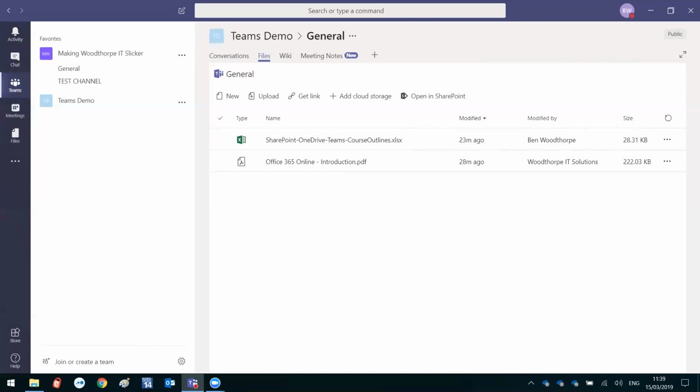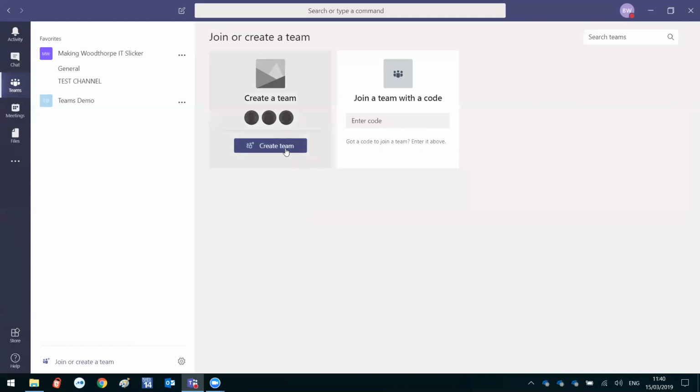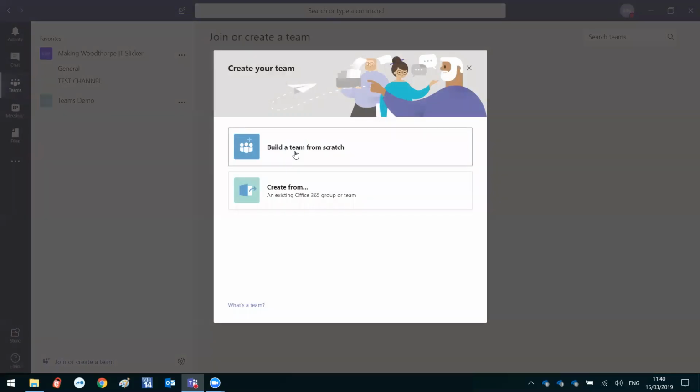Dale's asked, does it all relate to groups? Right, so again, we might do a bit more research, and I'm going to say this based on my knowledge so far. When you create a team in Microsoft Teams, so let's look at creating a team. If I click join or create a team, I'm going to click create a team. Can you see here, we've got build a team from scratch. We've got create from existing Office 365 group or team.